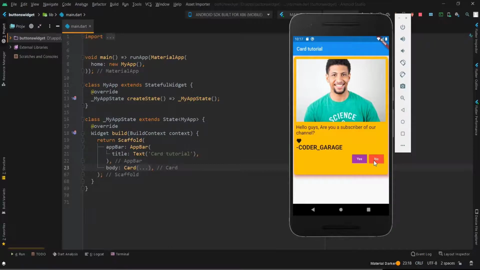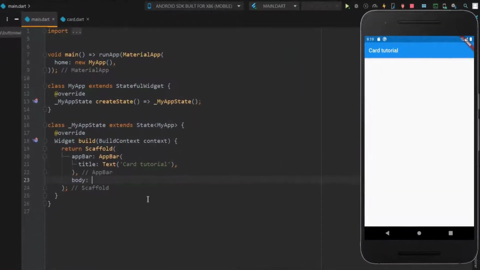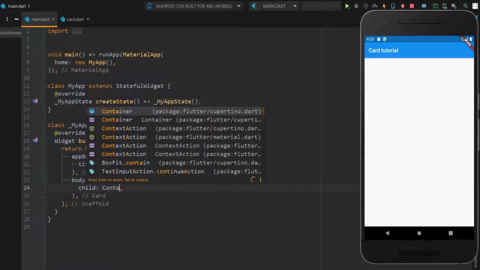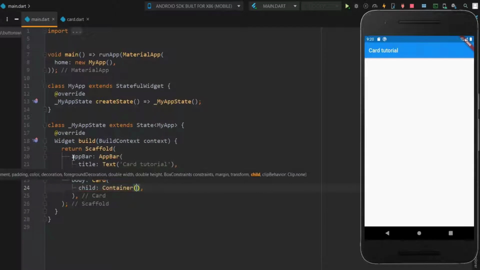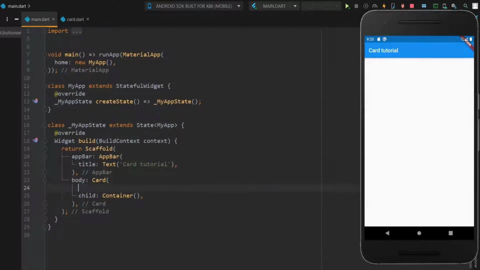Let me start from scratch now. The app bar was already customized, now let me start from the body. Within the card use container. The difference between card and container is, card has rounded corner and shadow. Let me give amber color for the card.